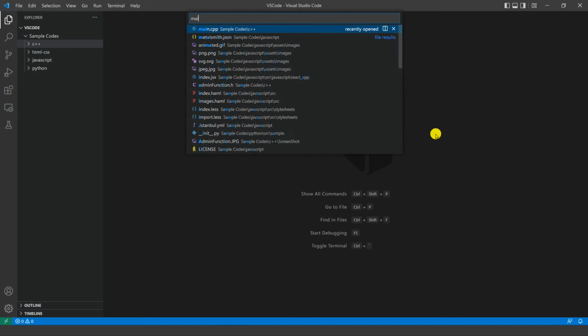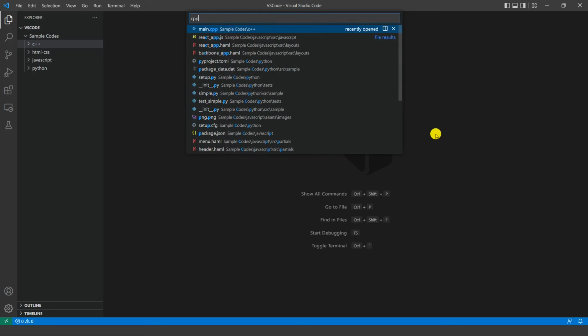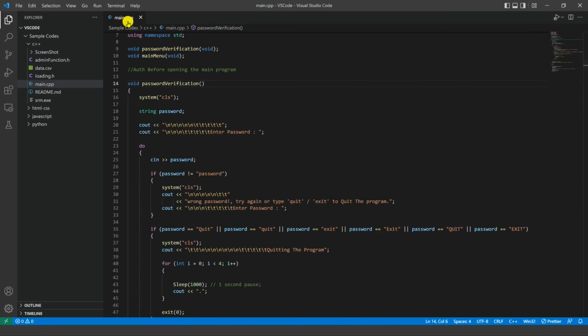As long as I know just a part of the file name or even the extension, it should be able to narrow it down. For example, let's say I just want to open only a CPP file. Then I can just type CPP and you can see it's right here. It just highlighted the very first one. To open this file, all you have to do is click Enter. And now we have opened a C++ file in our Visual Studio Code.